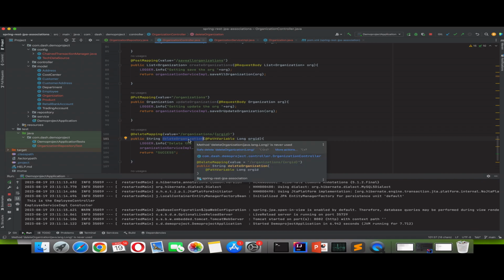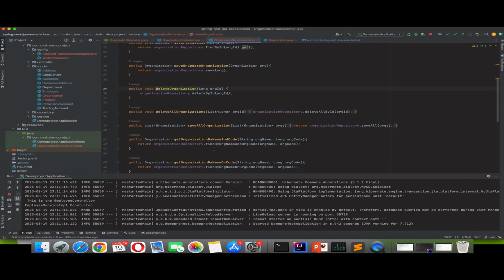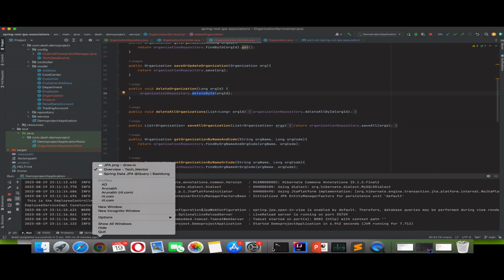Then comes my delete organization method, which will take an org id and will be deleting it. Underneath, it's going to call the organization repository delete by id. Right, now let us test these things quickly and see how it is working.